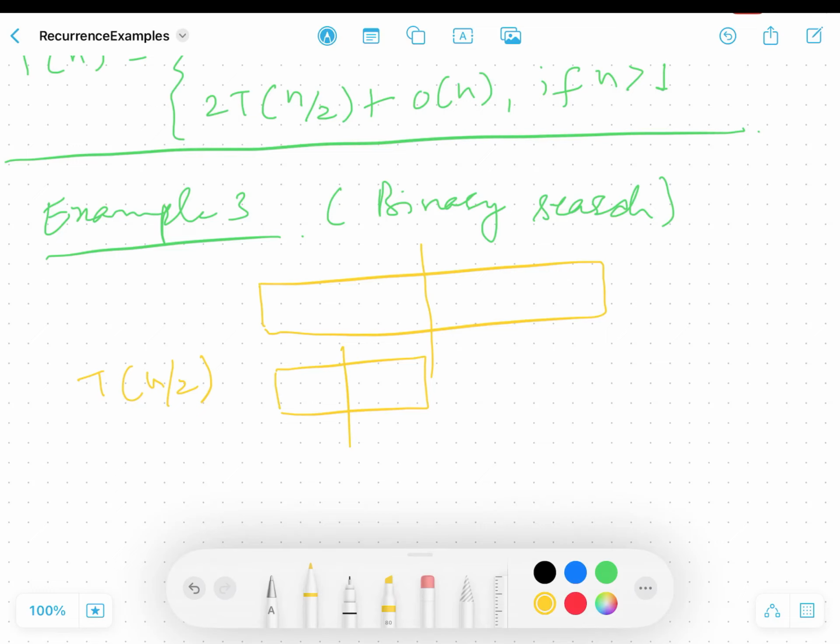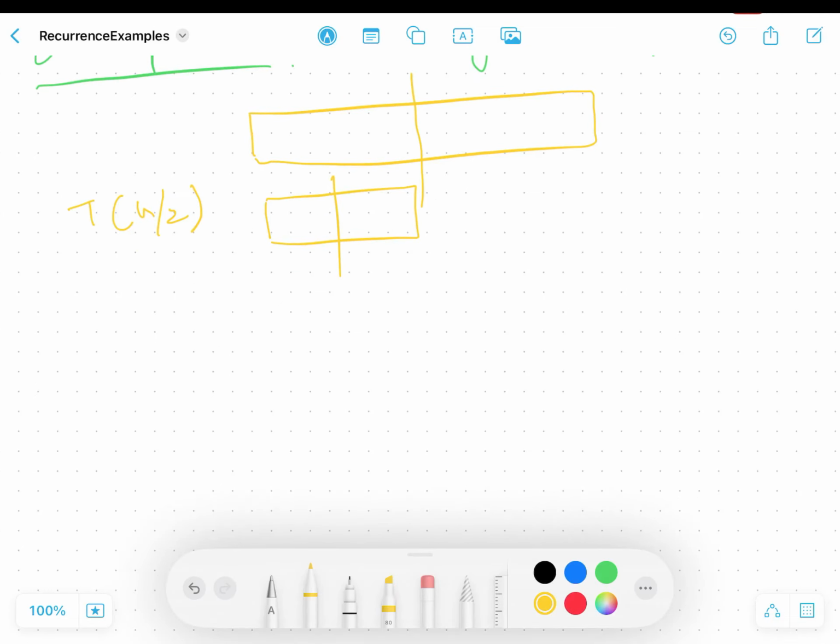Now we again look at the mid and check if the value to be found is less than the value at mid or greater than the value at mid, right? If it's equal to the value of mid, we have found the value and we end our search. So let's say it's greater than the value at mid, right? So this keeps on going until we find a value. So at every step, we are dividing the array by 2, right?